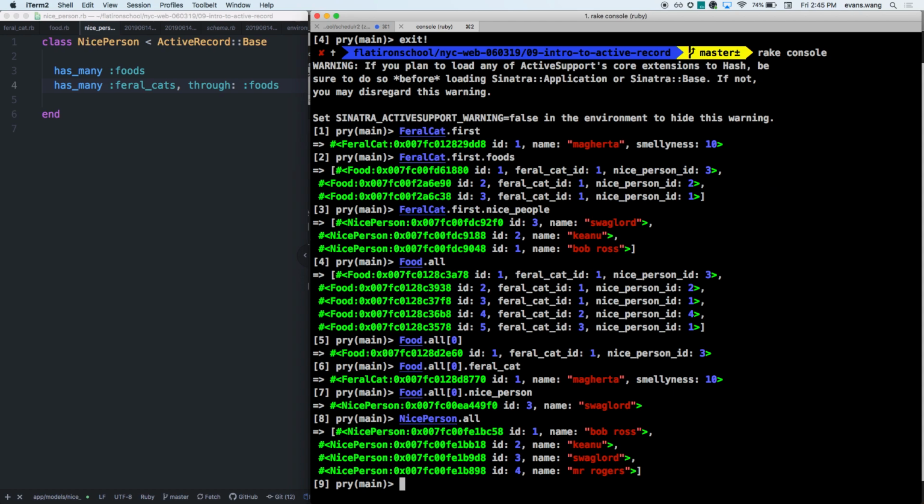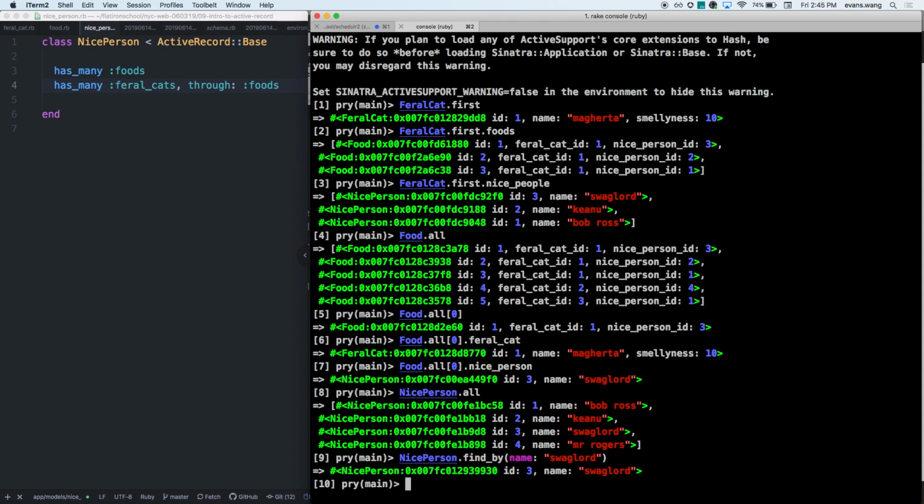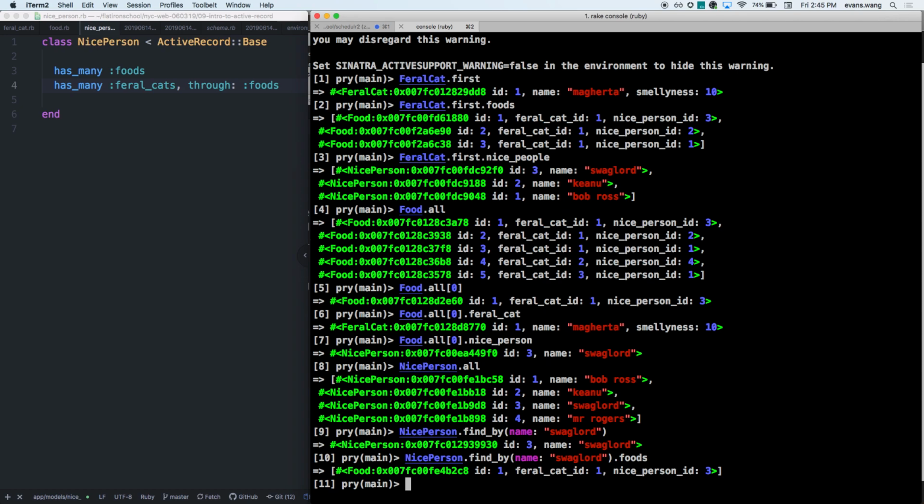But you can use more methods, right? Let's do nice person. Let's grab a particular person. Let's find by name someone like Swaglord, your favorite. So the find by method works. Thank you, active record. And this nice person has many foods. So let's see what foods is. Wow. It's a collection, an active record collection, an array of one object.